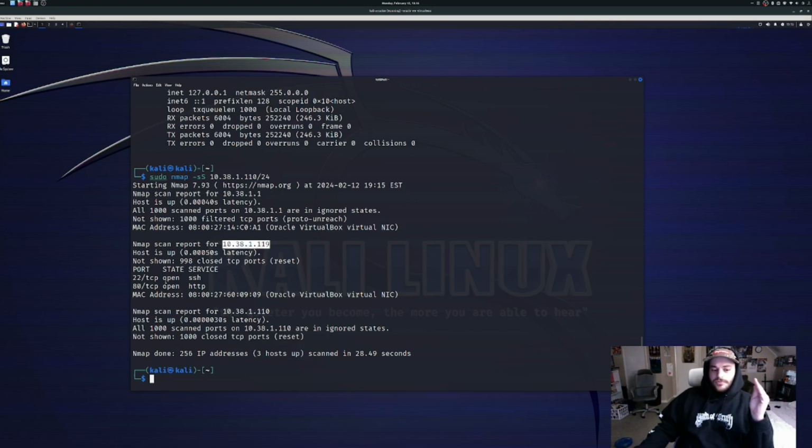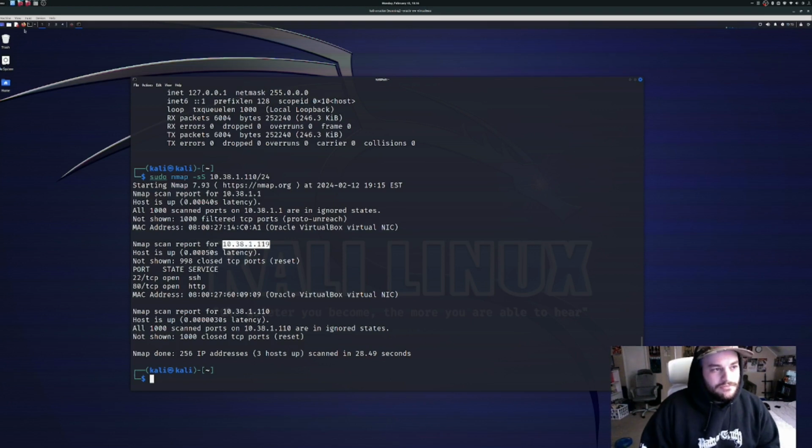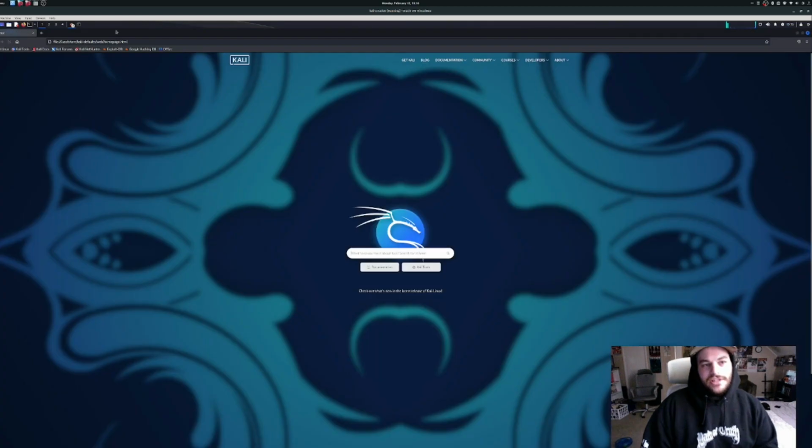So HTTP being open means that this is a web server, and port 22 for SSH being open means that more than likely we're going to gain access to this machine by finding valid credentials on that website and then using them to gain access through SSH. So let's go ahead and check this website out. We're going to do that in our browser.